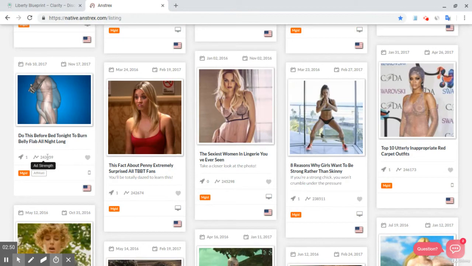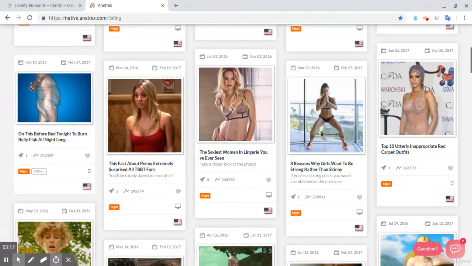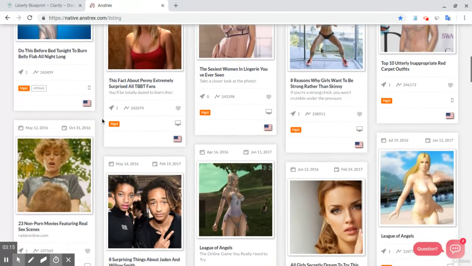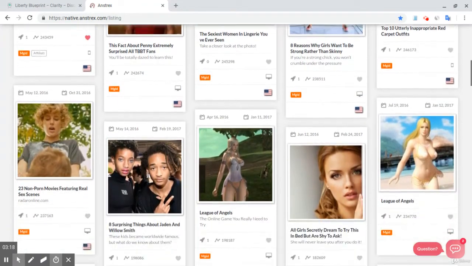Now, ad strength means it's been running and it was considered a strong ad, but of course it's not current. But I would still save this because it could give you an idea as to what could work in that niche. And it could also give you an idea if you click here and look at what other creatives this affiliate is currently running, that could help as well. So all I'm doing is just scrolling through. I would probably save this, add it to favorites so I could refer to it later.